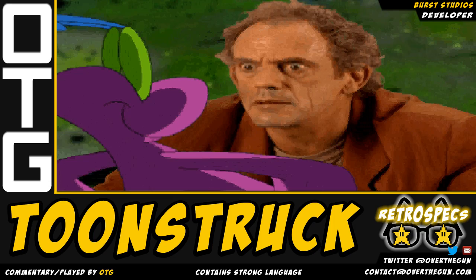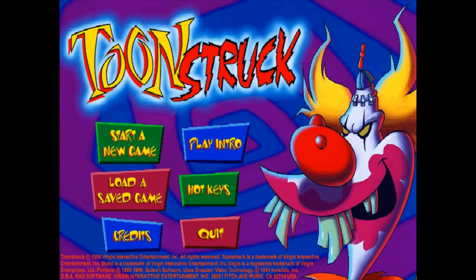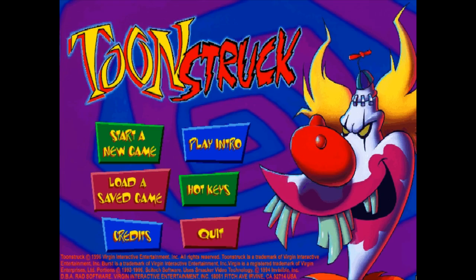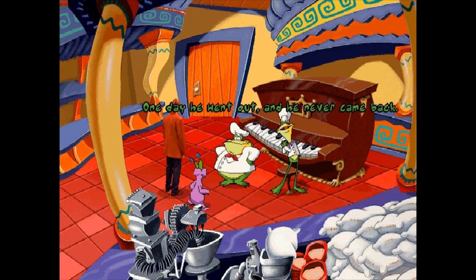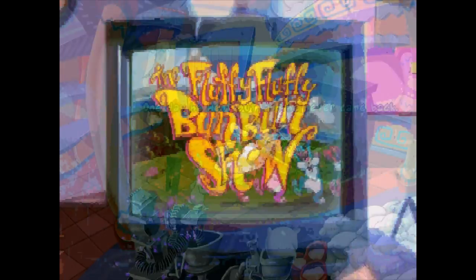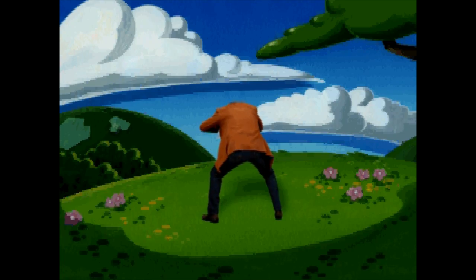Hey dudes, how's it going? And welcome to Retrospecs featuring Toonstruck, developed by Burst Studios. Allow me to read you the wiki description. Toonstruck is an adventure game released in 1996 in which, although the imagery is drawn and scanned into the game, the protagonist Drew Blank, played and voiced by Christopher Lloyd, is an actual video captured representation of the actor. The name is a pun apparently, since the character has drawn a blank on coming up with a new idea for a character. Very witty.